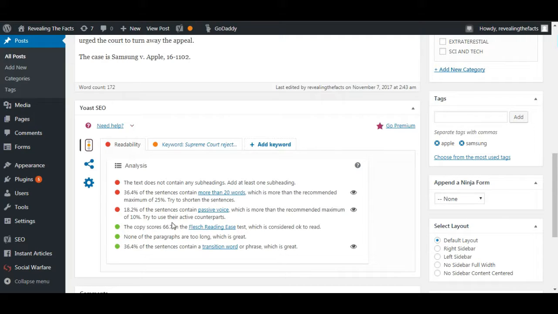See here, it says three errors are there that you need to fix. Like passive voice sentences: I have 18.2% containing passive voice, which is more than 10%. So I need to actually fix all this, but I don't have any time, so I'm not doing it. It depends on you, but you should get a readability score of at least a good one, at least an orange one.